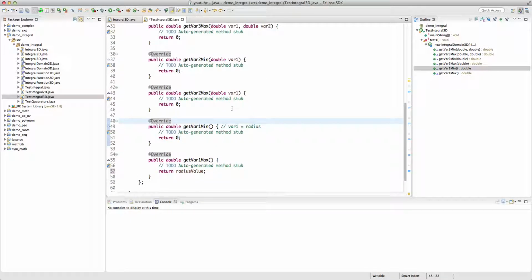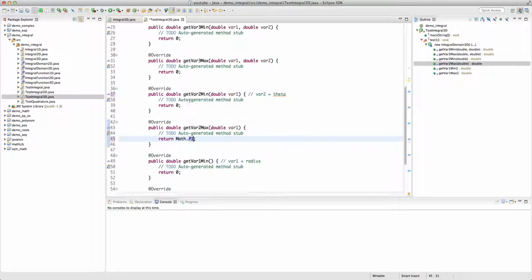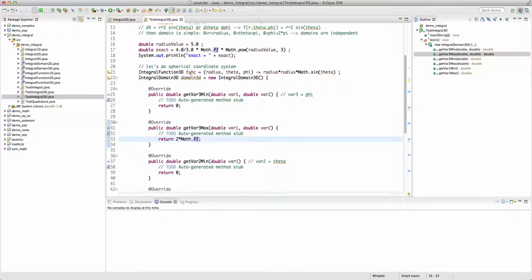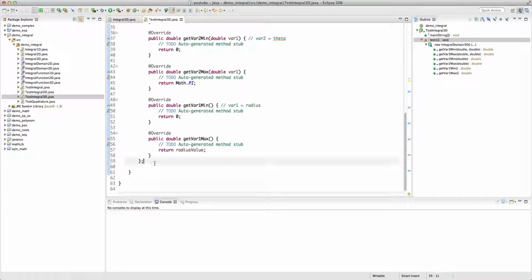Okay, var2 is theta, it's independent of the domain, it goes from 0 to pi. And var3 is phi, and again its domain is independent. In this case, in spherical coordinates, it goes from 0 to 2 pi. All right, now we have our integral function and domain of the integration in spherical coordinates.